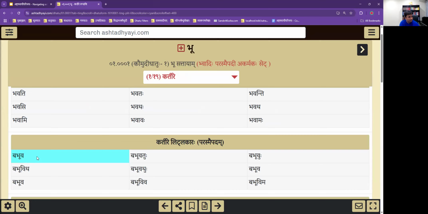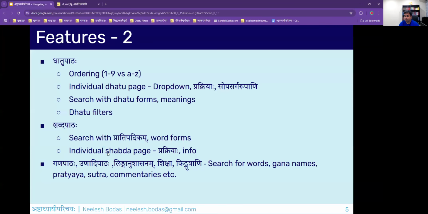And then this is where that particular link sharing becomes very useful. So if you are on this page with the babhuva form being highlighted in that cyan color, then if you do the link sharing, the other person will exactly land on this page with the babhuva form in that cyan color. So that's how you can actually share the pages with other contacts.